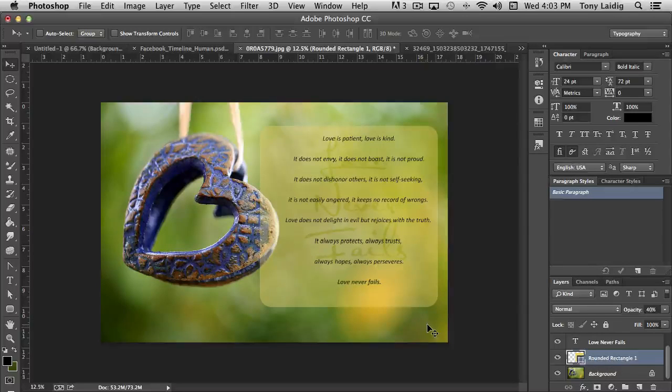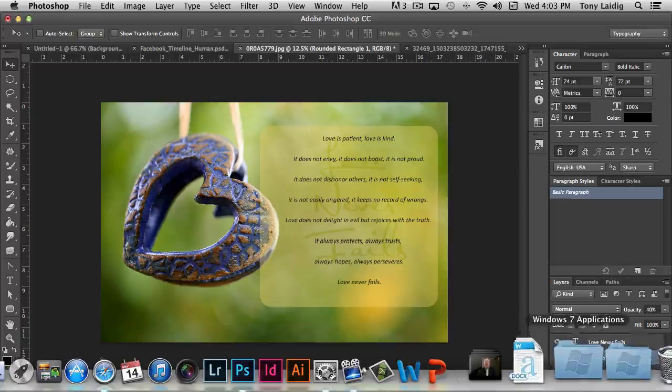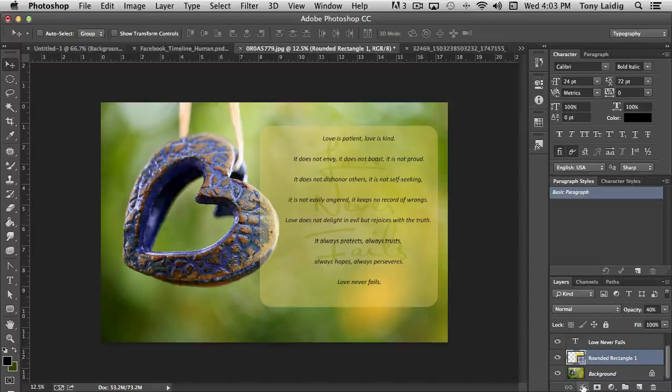Now, here's how layer masks work. So I have this rounded rectangle, right? And you'll notice down here at the bottom it says effects, which gives you the ability to add a layer style. We've already looked at that. You can also access layer styles under blending options. But right next to it is a rectangle with a circle in it. And if I click that, it adds a mask. Right now it's just a blank white box, but here's how it works.